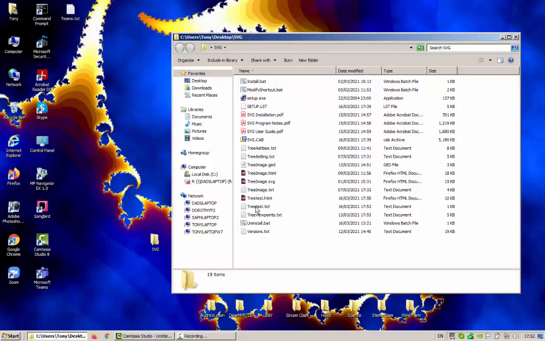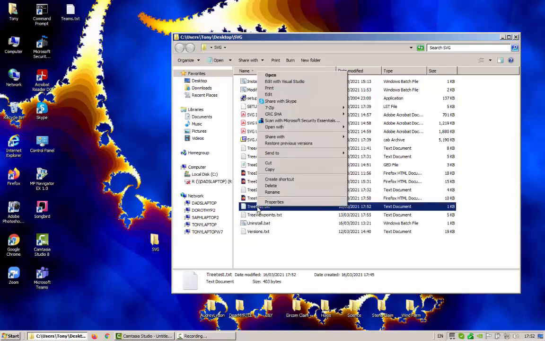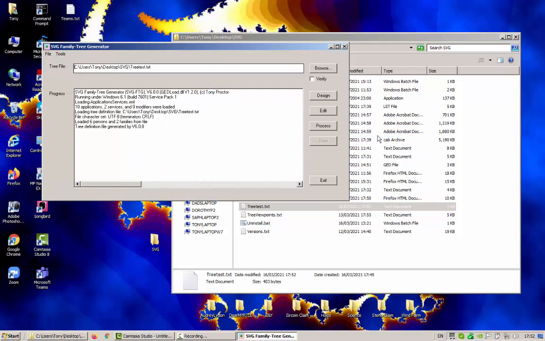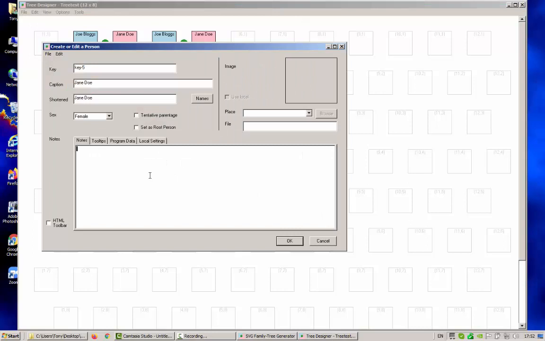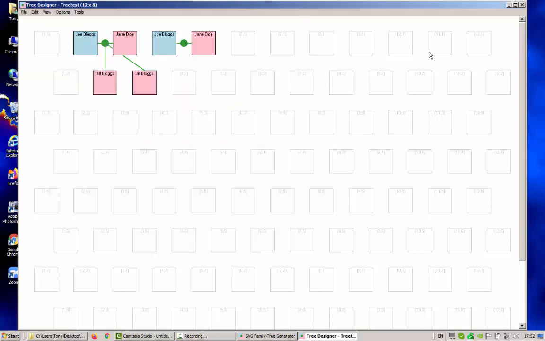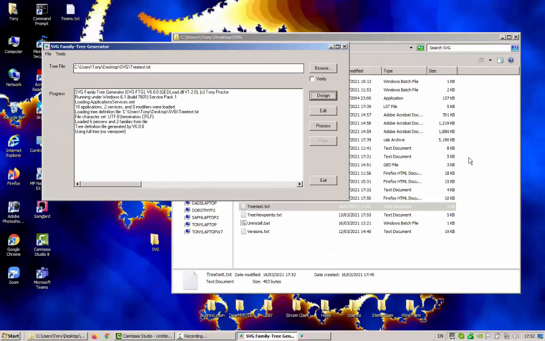as I'm going to demonstrate. There's my tree test file. Right click, open with SVG Family Tree Generator, and it's loaded it up. So then I can change things, put biographical notes into these tabs, which I'll come to in another video, and regenerate the outputs. So that's the end of this video.